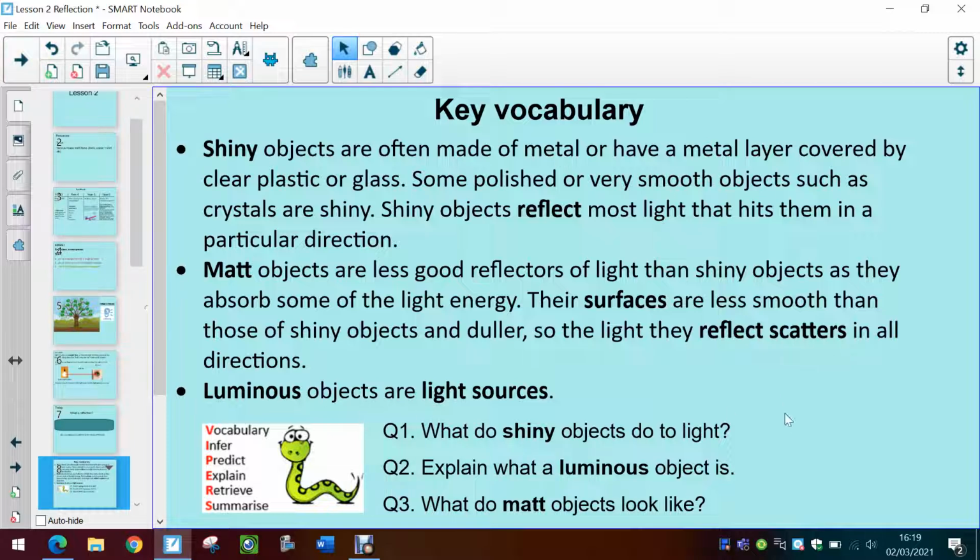Question 1 then, what do shiny objects do to light? Well, shiny objects reflect most light that hits them. Explain what a luminous object is. A luminous object is a light source, so it creates its own light. For example, a candle. And what do matte objects look like? Well, matte objects are less smooth than shiny objects and duller. Awesome.